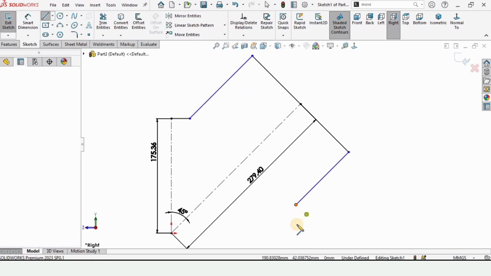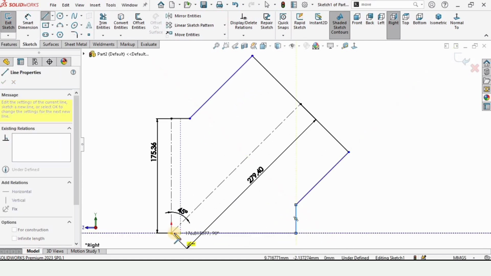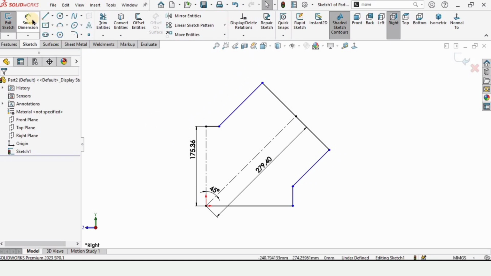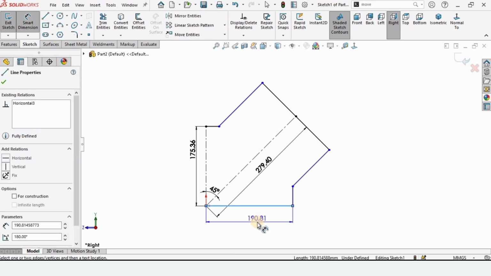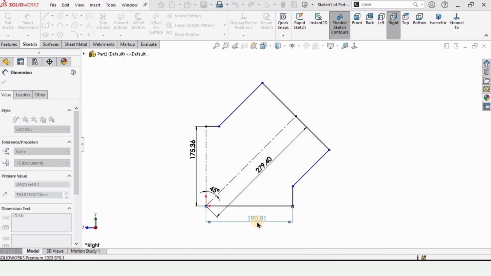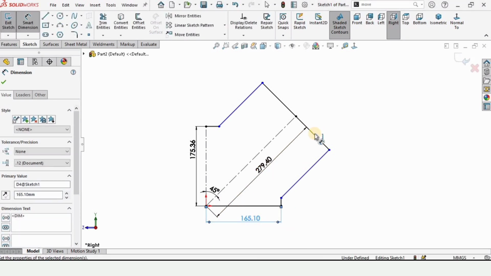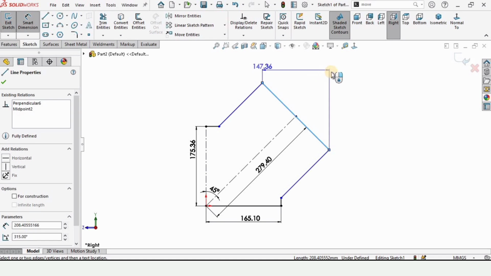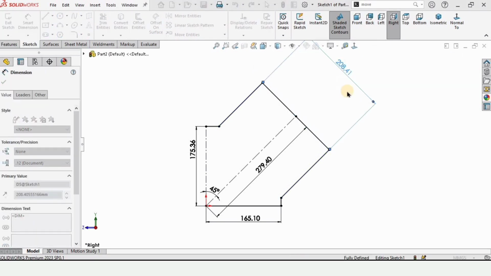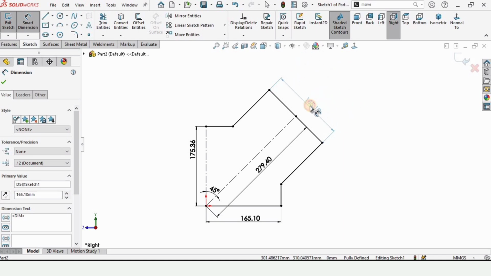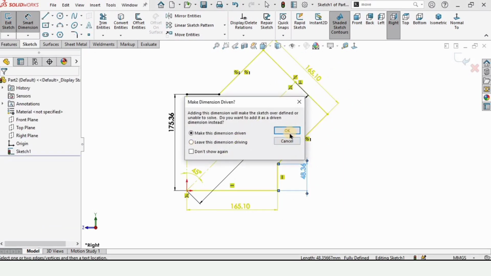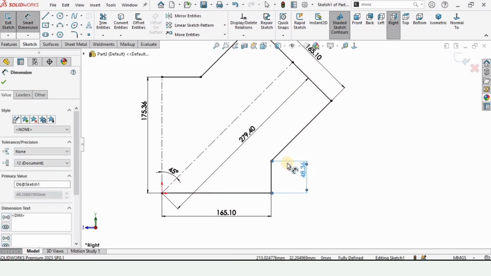Now select line and complete this sketch. Make sure that this straight line should be horizontal. Now let's select smart dimensioning tool. Here specify the length of this line as 165.1 millimeter, and same goes for this 165.1. Automatically the length of this vertical line would be adjusted, and here you can see it's the driven dimension, which is fine.